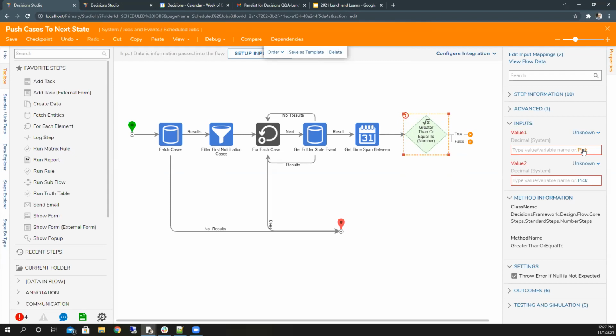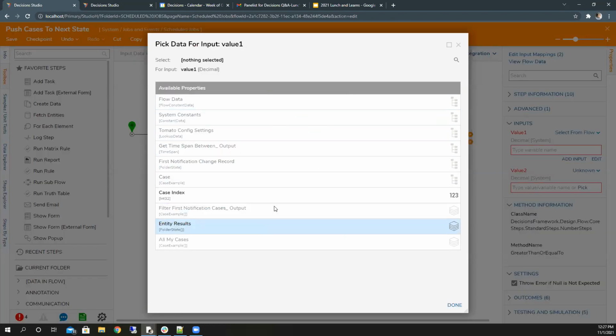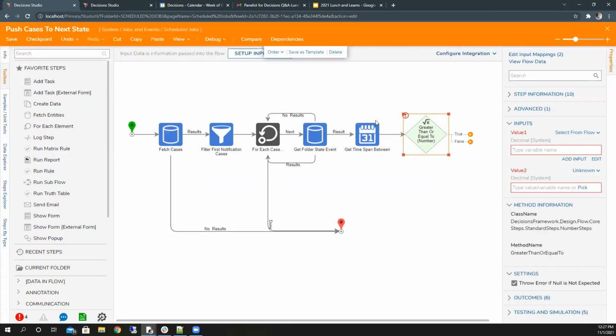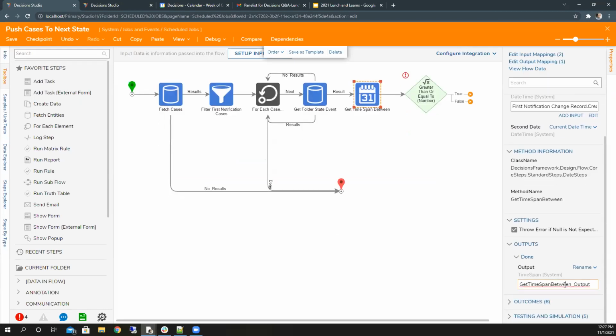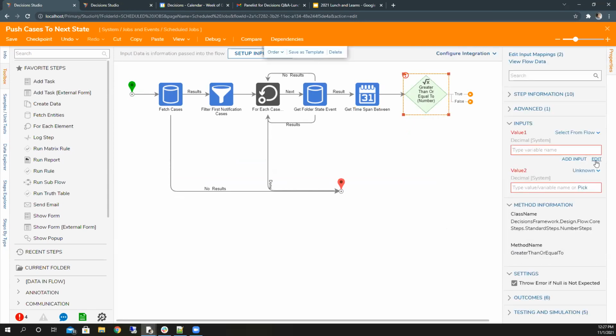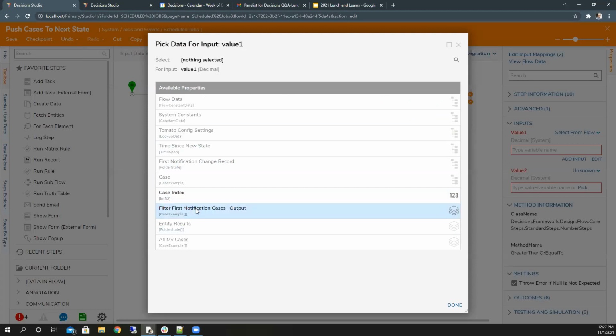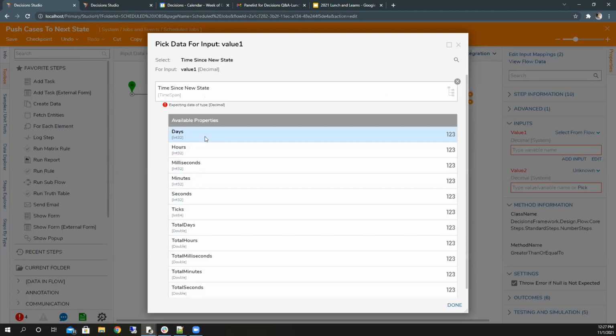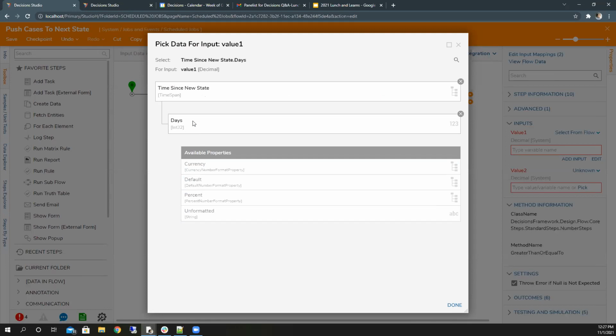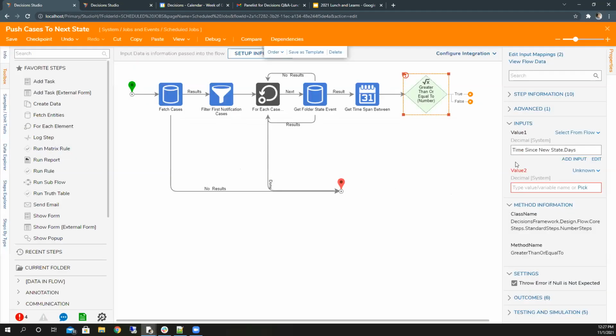But if this value that we get back, let's see, where's my time span? I'll actually rename this as well: time since new state. And then on the time since new state, I'm going to check on the days, and I'll just use this days variable. And I'll say if it's been more than or equal to 5 days.